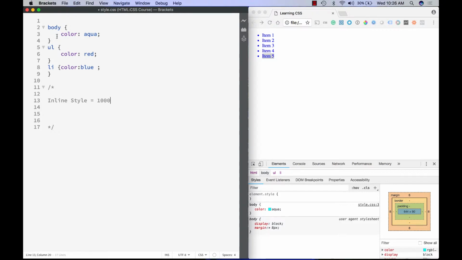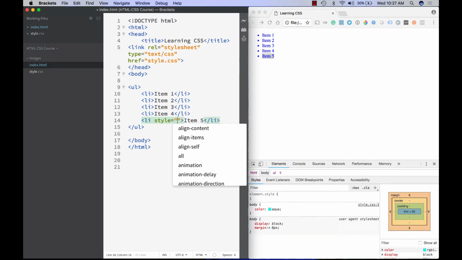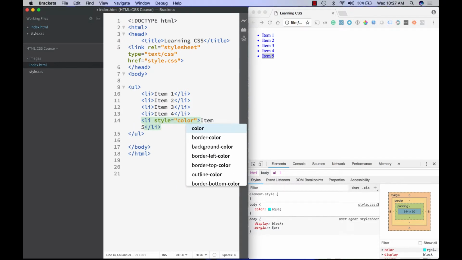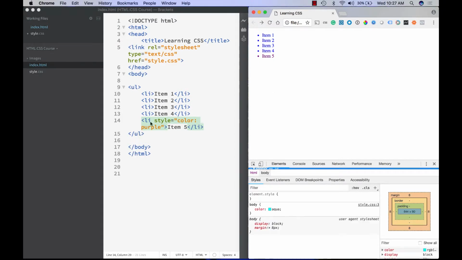So an inline style, and we can toggle back to index.html, we can actually create that here. So what I can do is I'm going to do an LI style, and I'm going to give this a color of purple. Okay, we'll do purple, and we'll refresh here. So because we applied that style to the 5th item here, and by the way, we know that's the most specific style, it's actually going to override the LI style, and it's going to win.